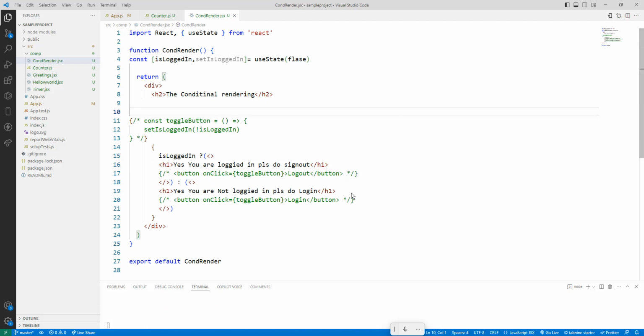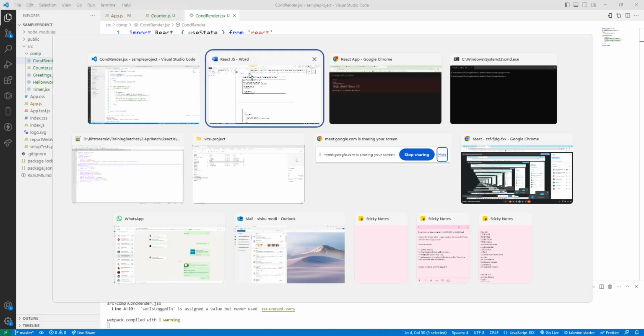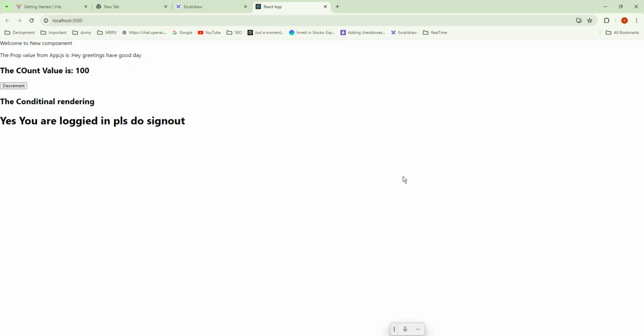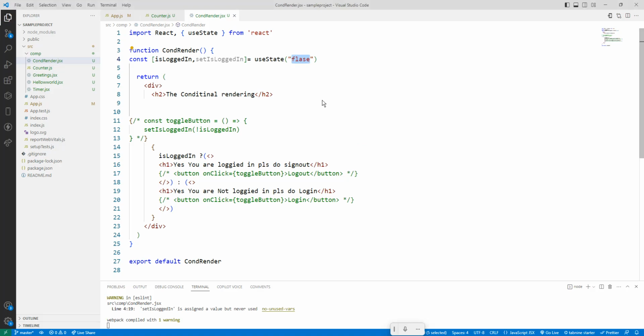Control S. I will just use false. Control S. If I just go to the browser, okay. So instead of that one, yes, you are logged in. Please, no, yeah. What is the state? This is false. So yes, you are not logged in.